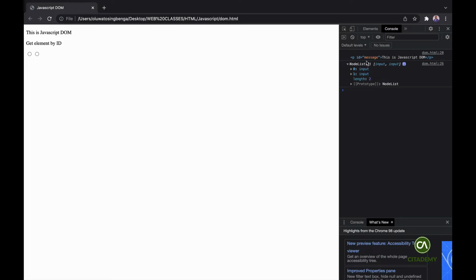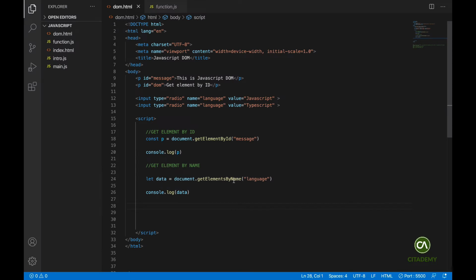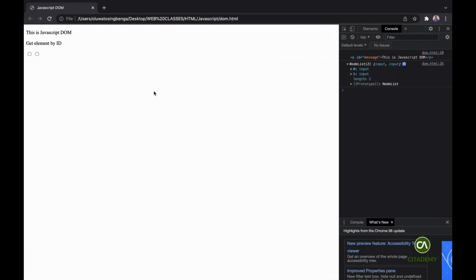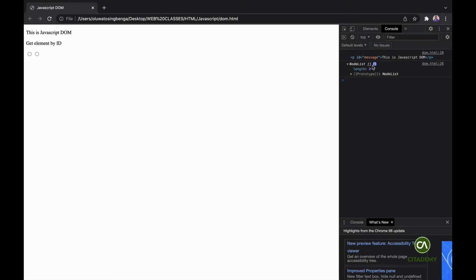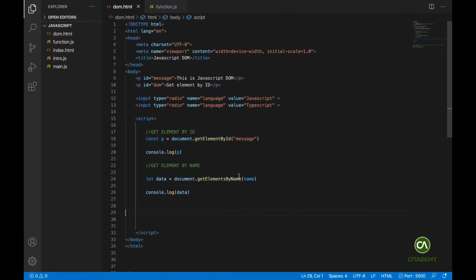In this case, you see that it's not bringing it out like this because they are node lists. So then let me change this one to name and see what the output will be. Okay, so you see in this case now it's returning an empty array because from the document, there is no way it can fetch that particular name. So I deliberately did that so that you can know how these things work. So that's how getElementsByName works.